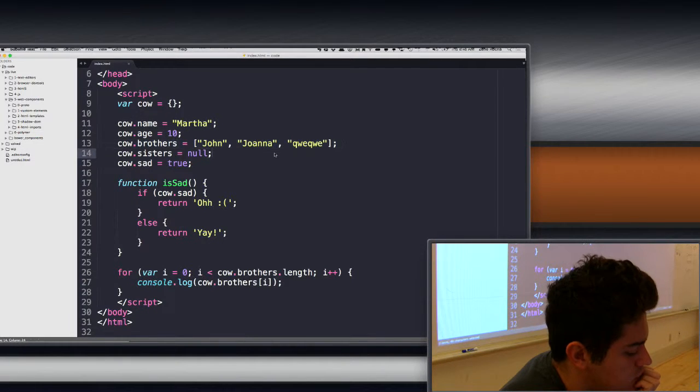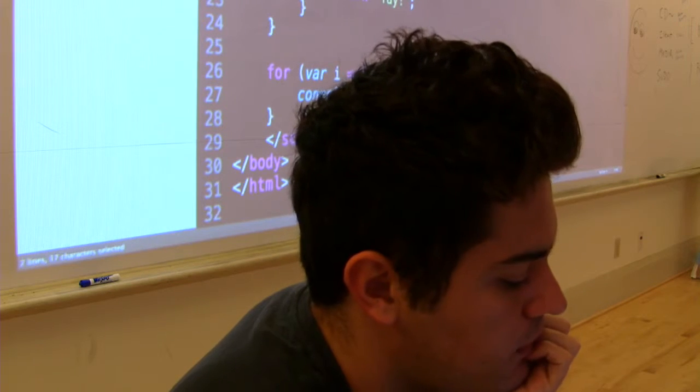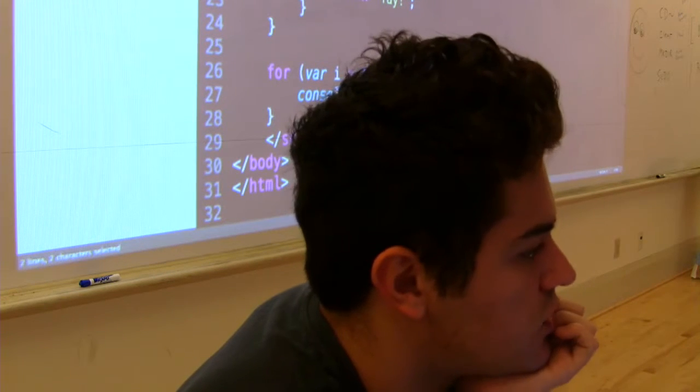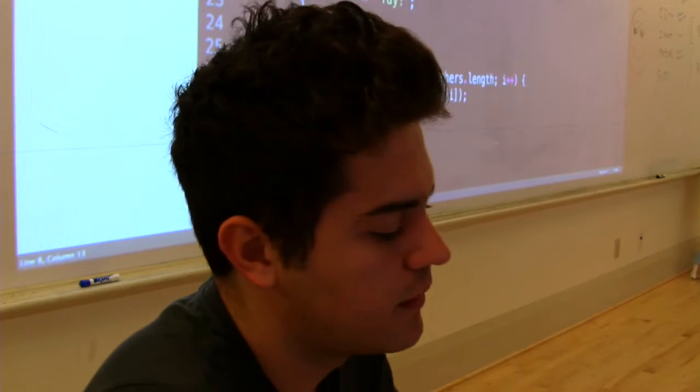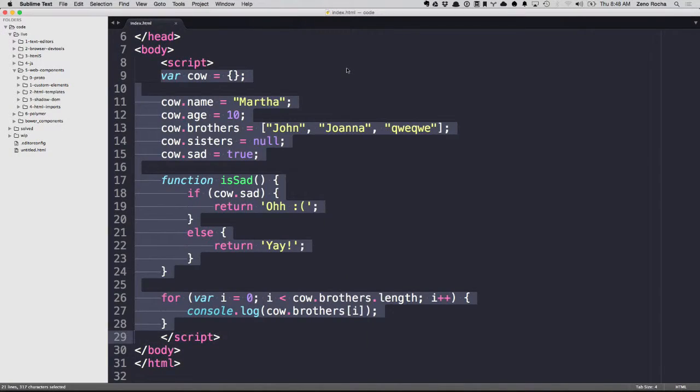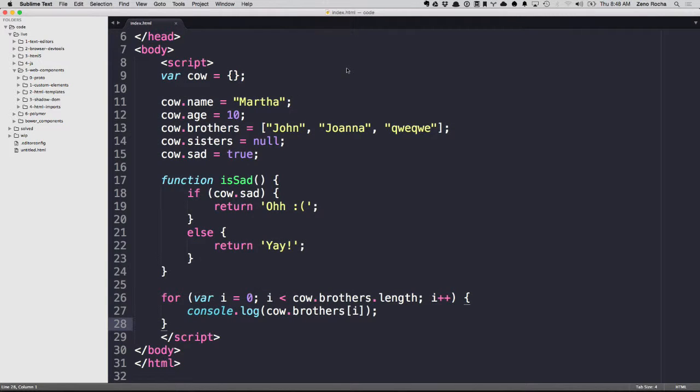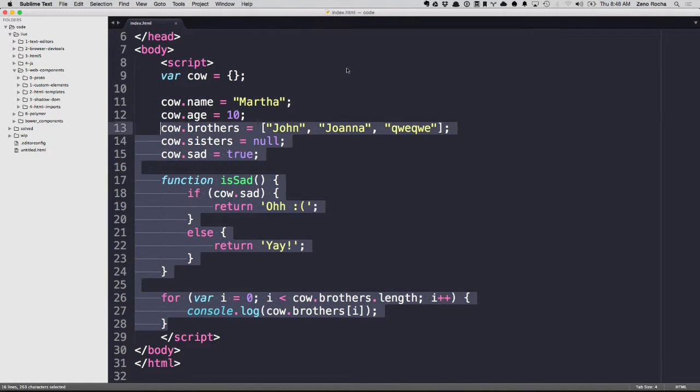Just a literal syntax, right? But you can also use constructors to build this. And we can do that right now. So I'll just try to recreate the same thing, but I'll do it with the JavaScript prototype.